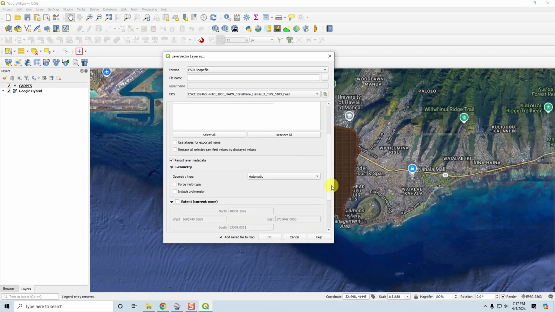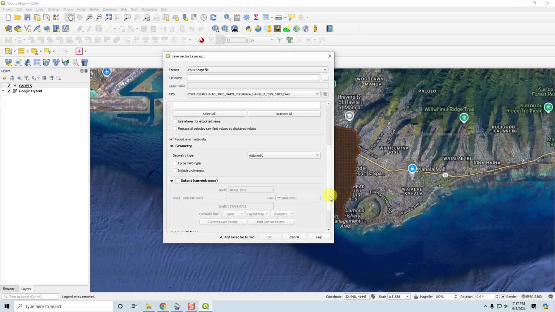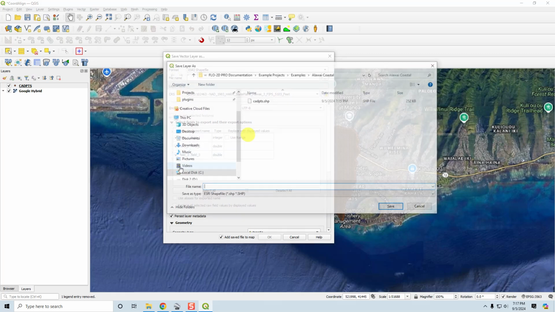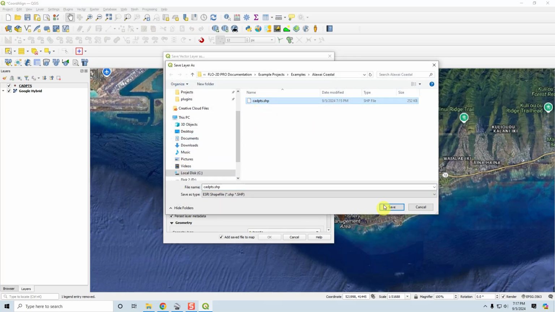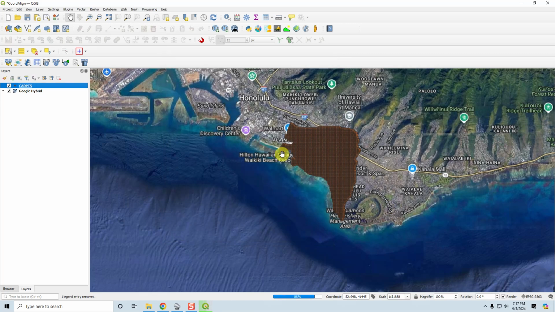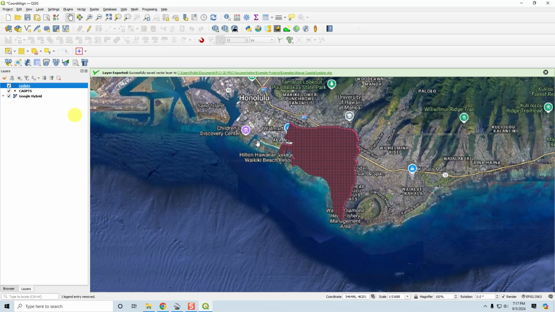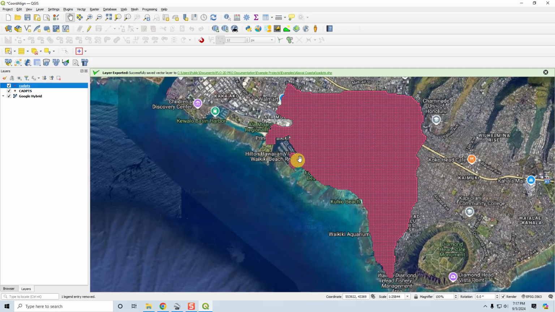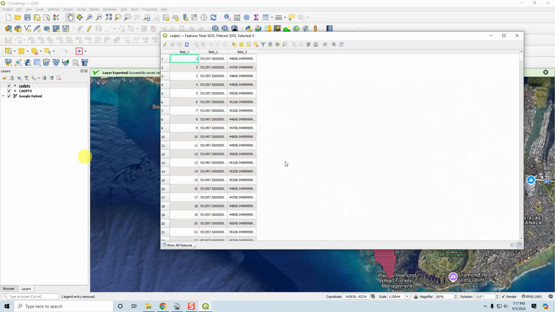Only the geometry data will be transformed. So I will click, let's do this. I already saved it, so let's overwrite that file, and we'll click OK, and it's going to add that file back to the map as a shapefile, and you can see that it's perfectly aligned to our project, but if you look at the attributes, they are still the old projection.